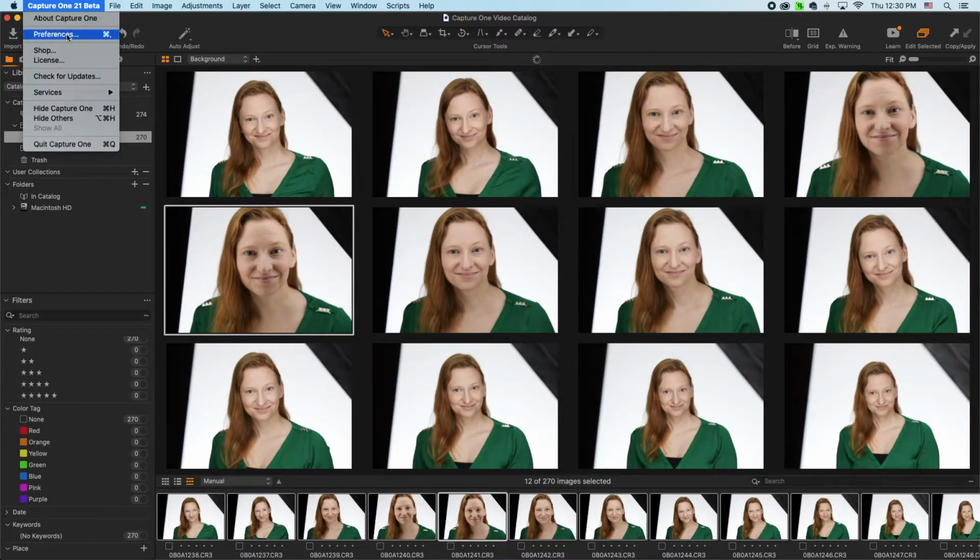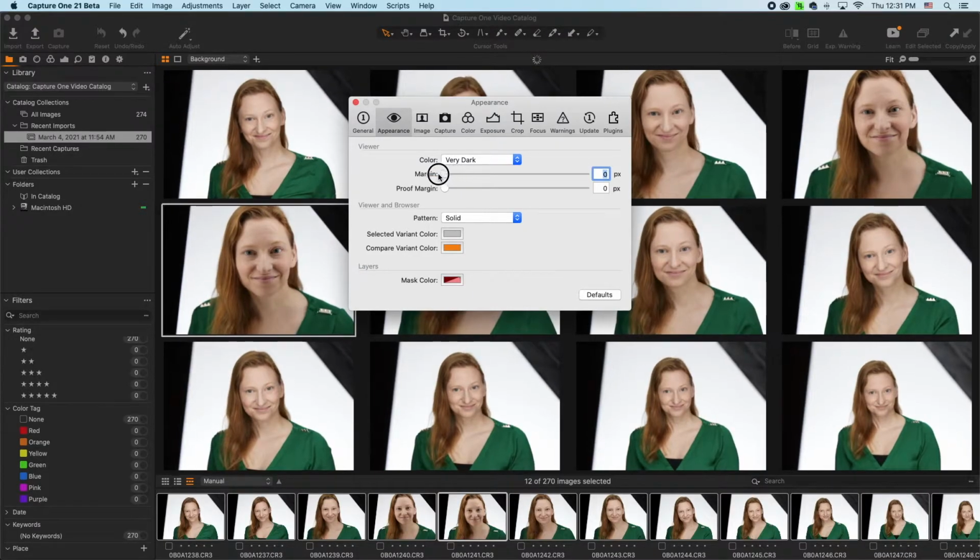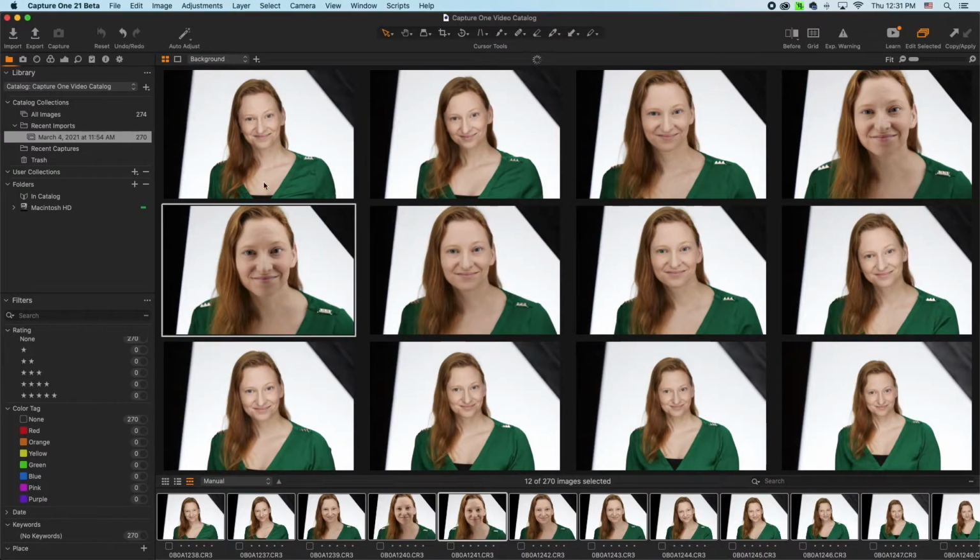If we want to make sure that we have as much space as possible around there, we're able to go into Preferences and for our margin there, and go ahead and make this bigger or smaller here. I like to have my images be as big as possible, so I make my margins and proof margins to be 0. And I can exit out of that. And so now I have them nice and large.